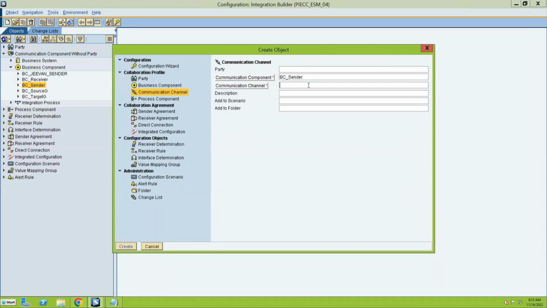Remember that. So now I'm trying to create a sender channel which is associated with my sender business component. My channel naming convention I'll provide like this; this might vary depending on your project guidelines. CC underscore file sender underscore employee file.